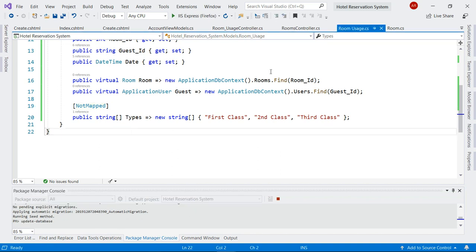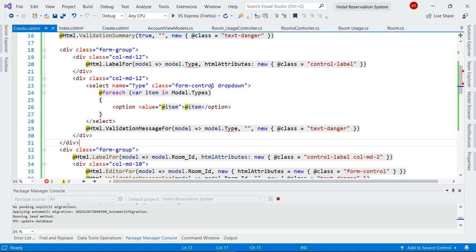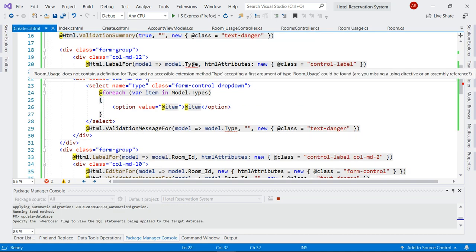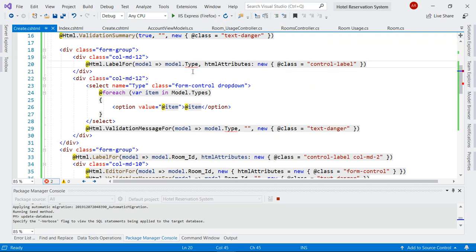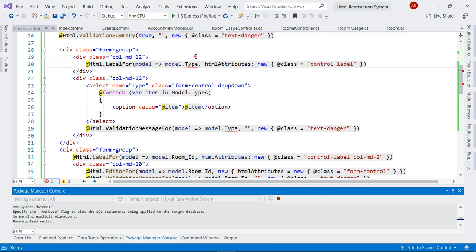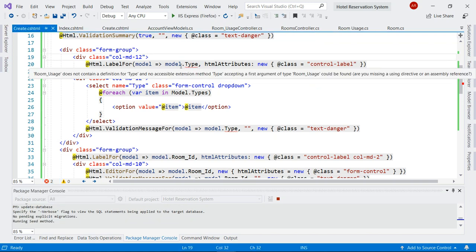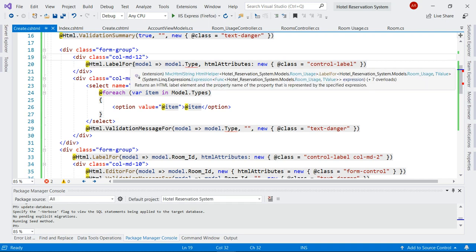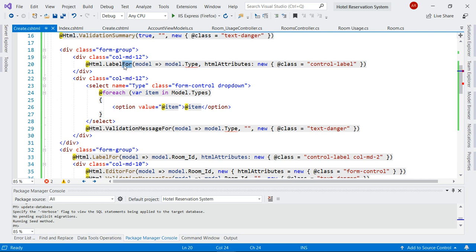So now I have done this, I can get back to my create and the error should be gone. Okay, so the error is not gone yet. All I need to do is, instead of using level 4, I can use level instead and use a string property here like this.